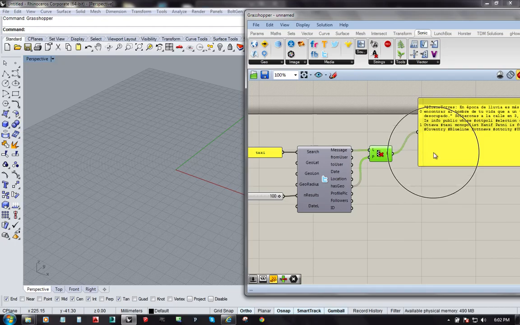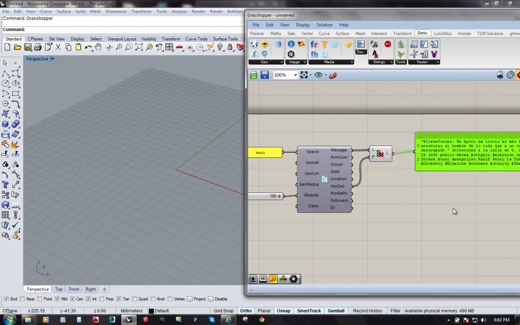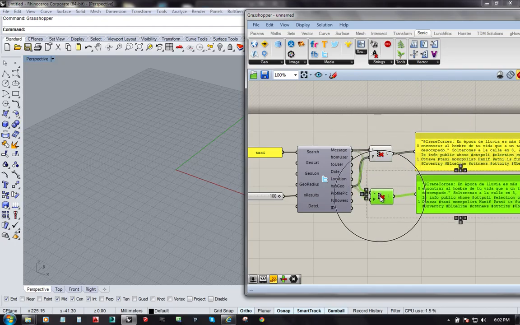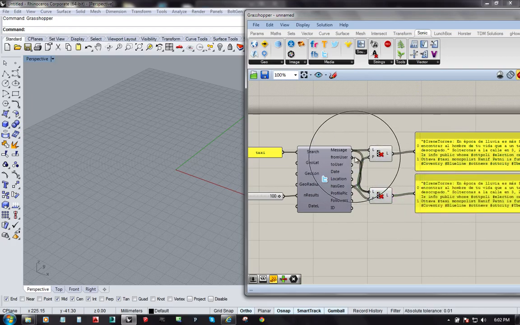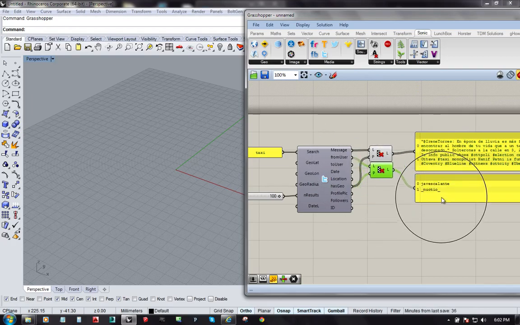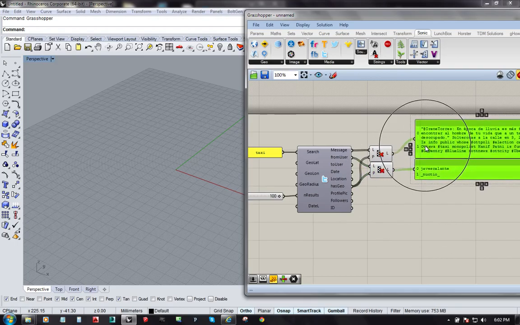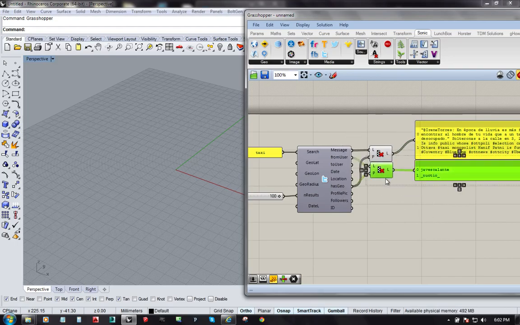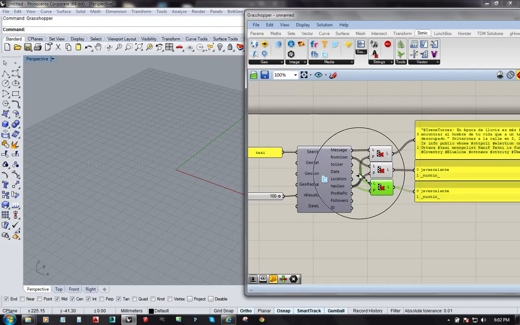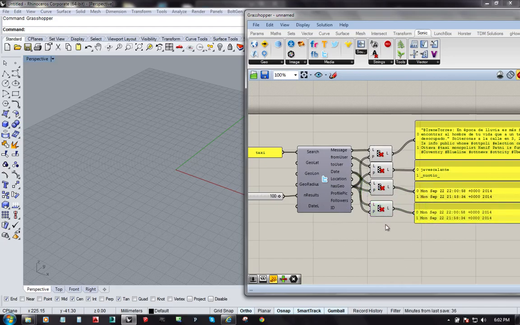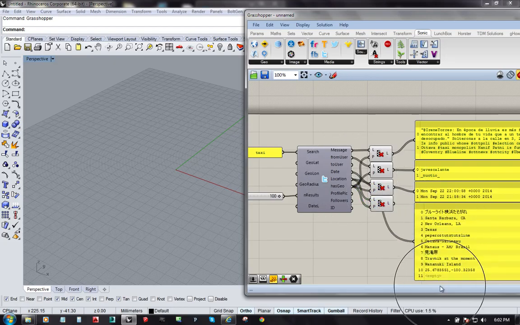What this means is that it will give us a message, it will give us usernames, it will give us a date, and it will give us a location. And most of the time the locations will look like this.